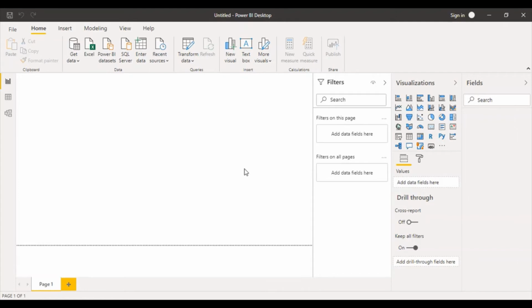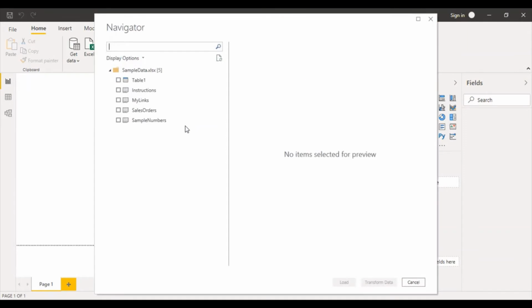So I will go to my recent sources, and in the recent sources I have loaded the sample data. So when I click on it, what would happen is a connection would be established between Power BI and that sample data. Because I have already loaded it, it was present in my recent data sources.